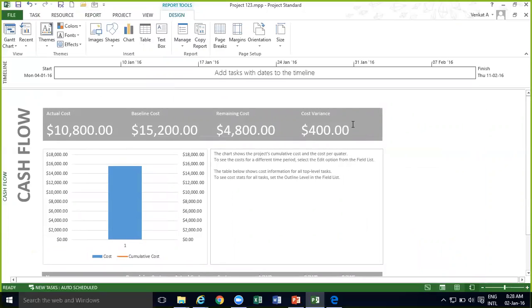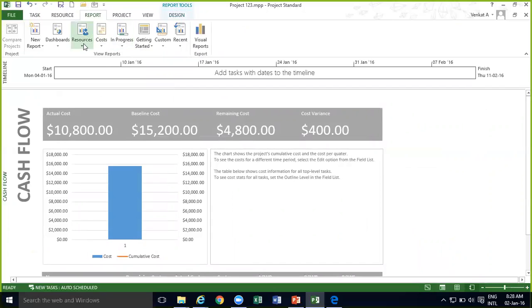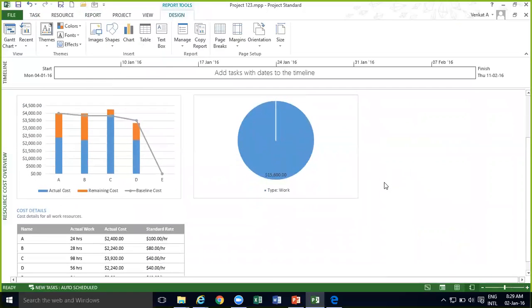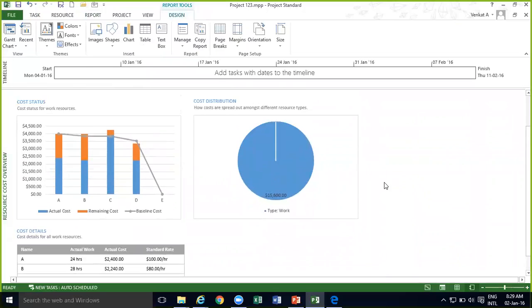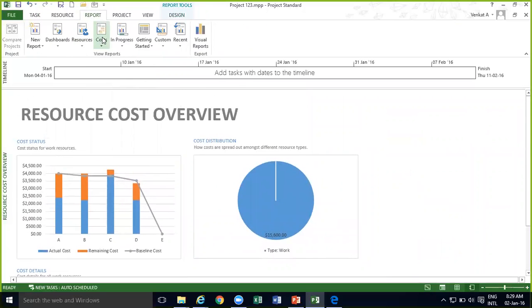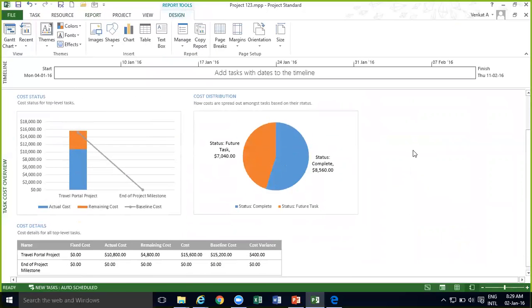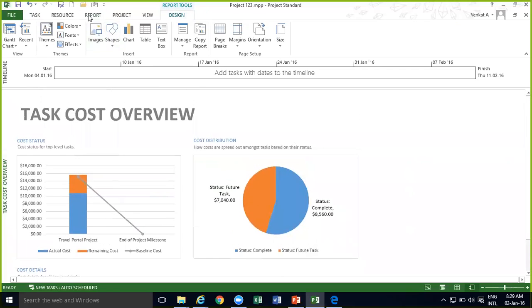Can we check this also in the resource one? Because in the resource also, we should see the $400 cost variance, whatever resource that is, B or C. If I go to the resource cost overview, where did we see that? Not in the resource cost overview, the task cost overview. Here you can see travel portal project cost variance is 400, which is extra. Baseline was 15,200, then cost is 15,600.